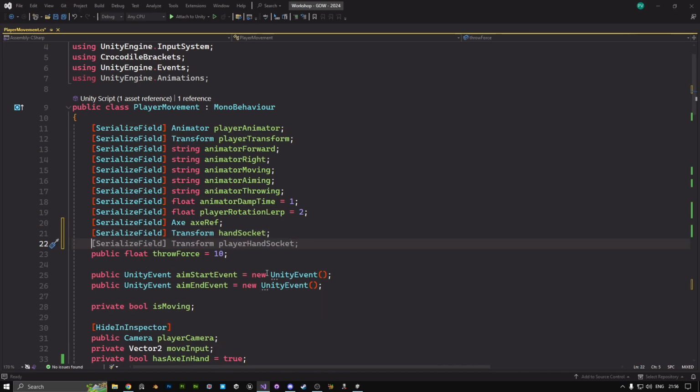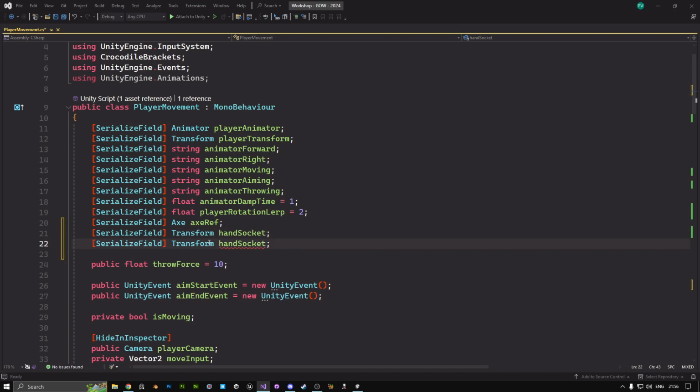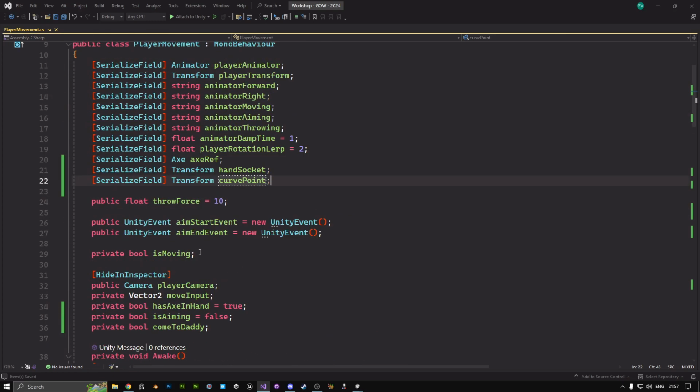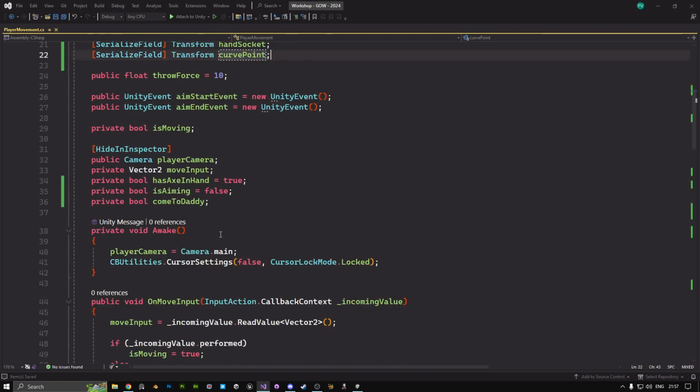The next one is going to be some sort of empty game object just so that we can create the curve of the quadratic curve. So let's call this curve point. And then one more is the final location, the hit point, where the axe is. So we'll know where that is, so we won't need that. Because we need to grab the axe, tell it to come back to the hand past the curve point.